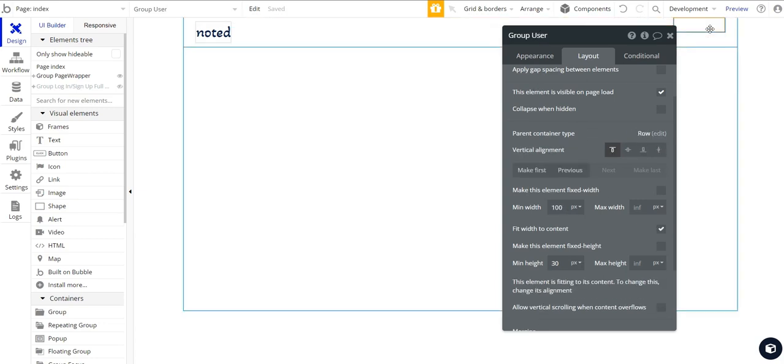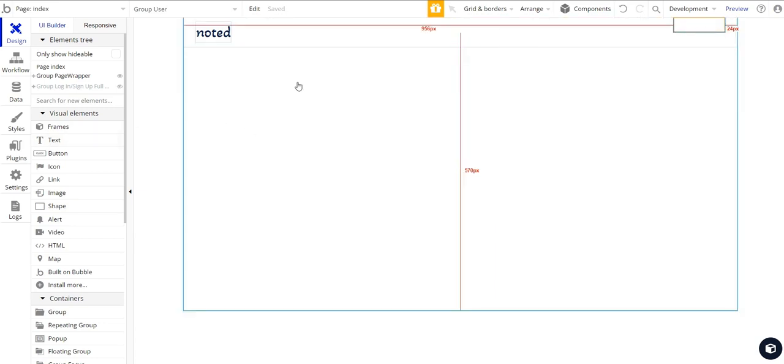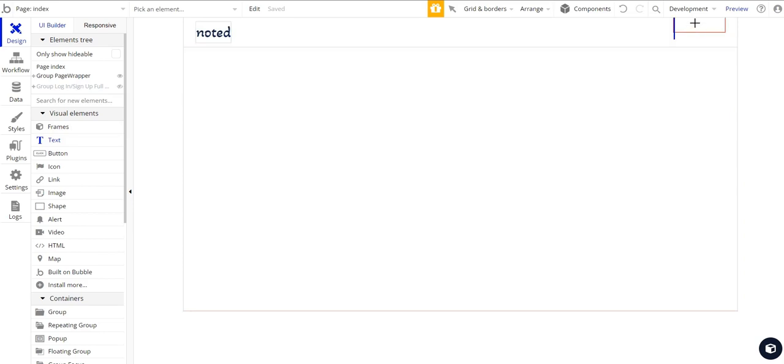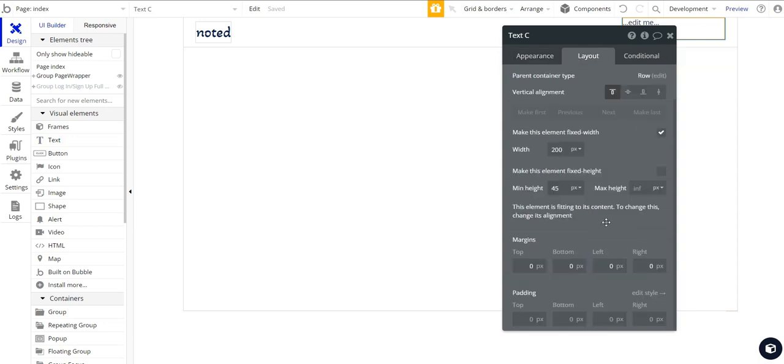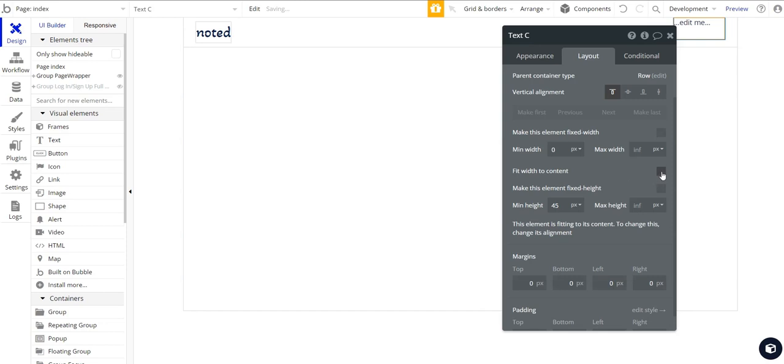Now inside this group we will drag another text element. And in the layout we will set its width and height to fit to content, and also the vertical alignment to be centered.